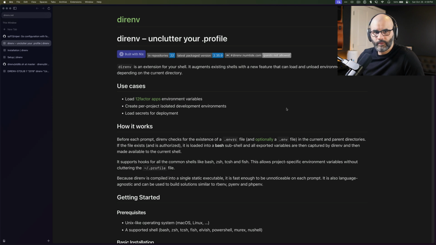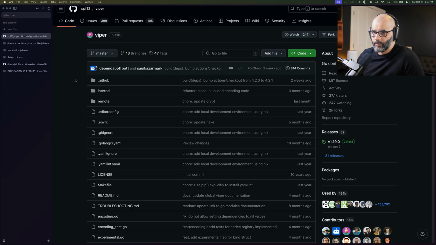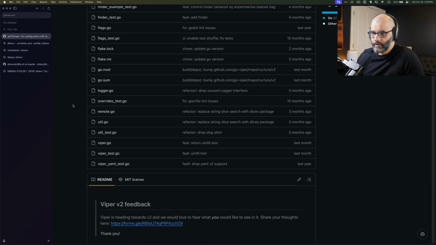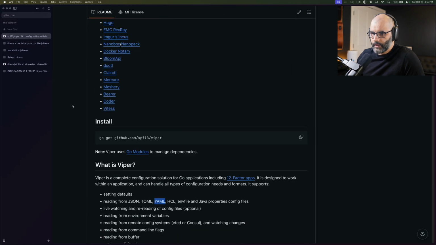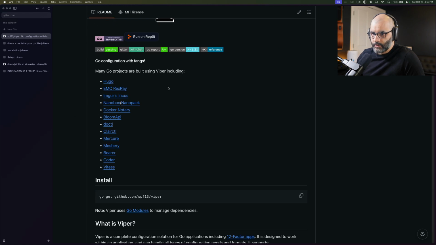So environment variables, there are so many ways to handle them and use them in your projects. For example, if you're building some Go project, you're probably using this Viper package, which is really famous. It can do a lot of things. And there's so many other ones like this for different languages and frameworks.